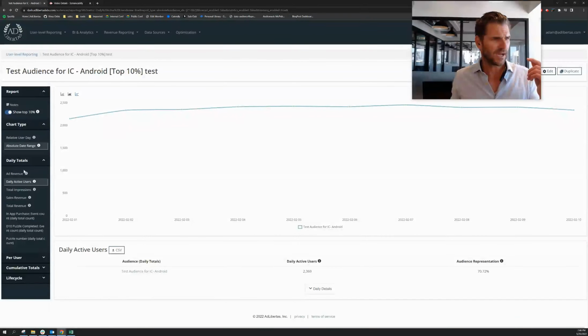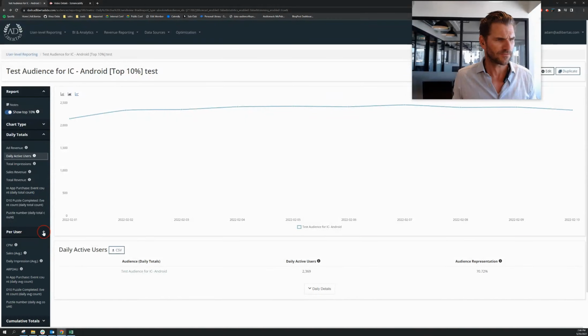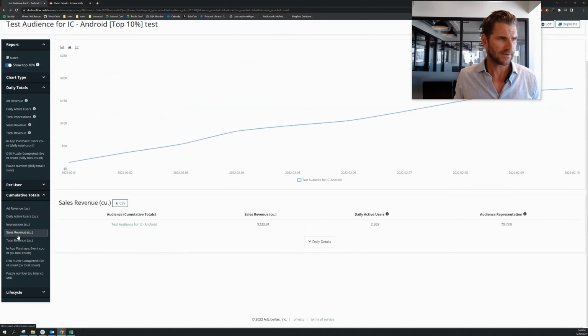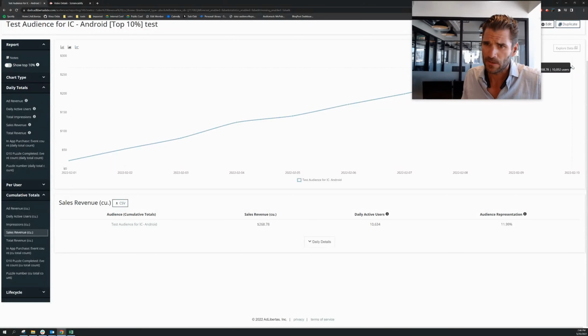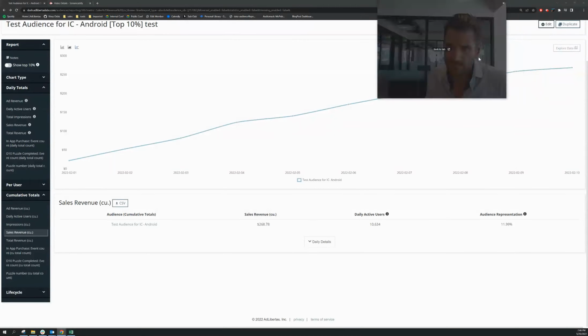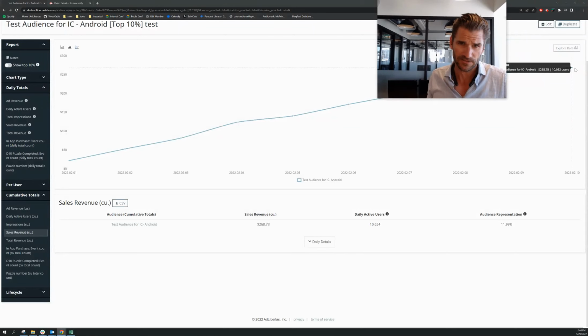The thing that gets super interesting is when you look at revenue. So let's look at cumulative revenue as it relates to sales revenue, and we're looking at just the top 10% here. And you can see $233 is made by the top 10%. But if I flip off the 10%, you're looking at $268. So the vast majority, 90+% of the revenue earned, comes from the top 10%.